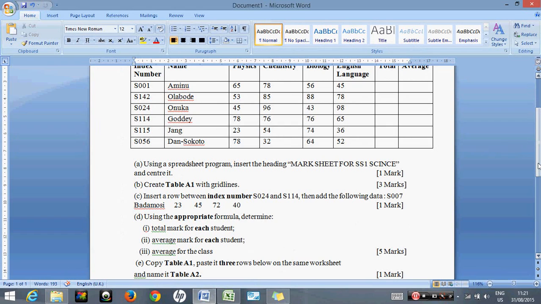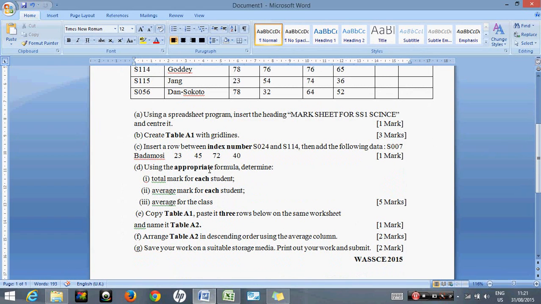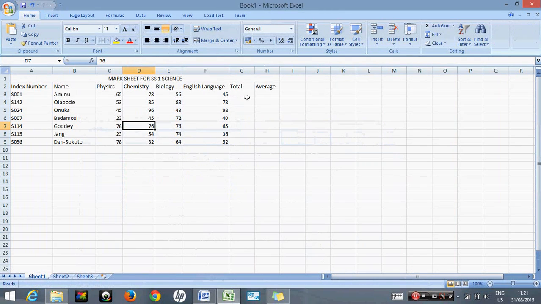So task D says using the appropriate formula, determine the following. First, we determine the total mark for each student. So first, on this place, since we want to add these 4 together and have the sum result here in this column, how do you do that?